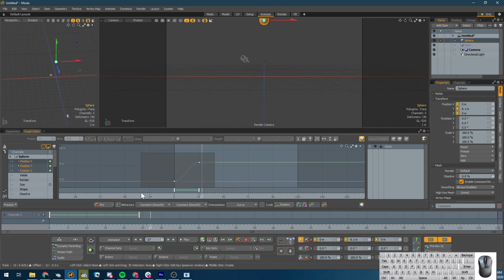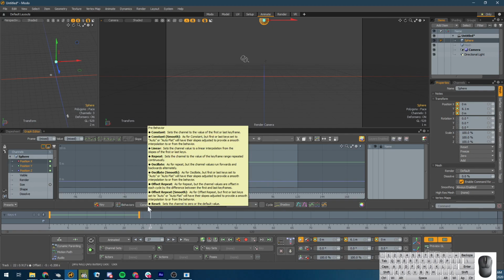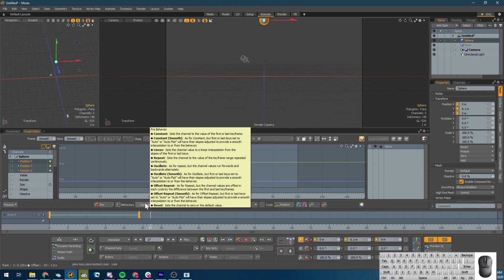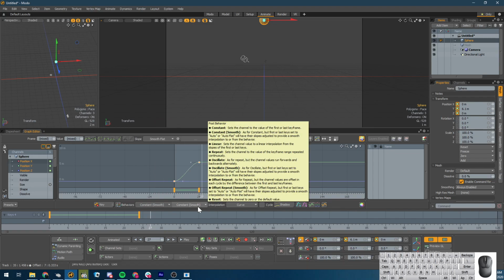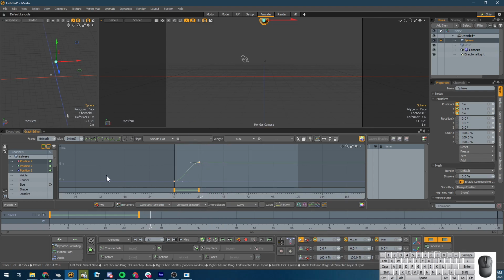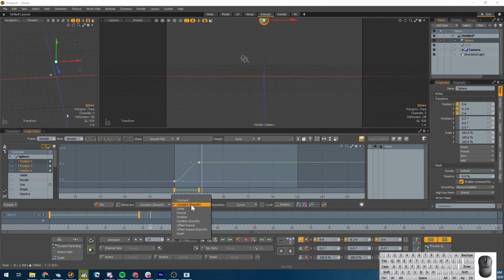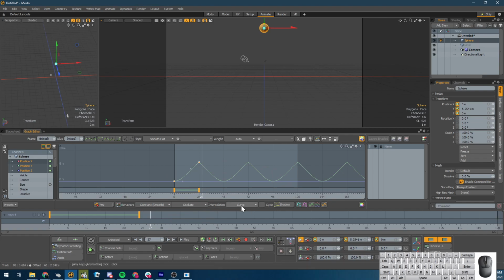If we take this animation, we have this behavior section. The first one is the behavior before the first keyframe, and the second is the behavior after your last keyframe. Right now they're both set to constant, meaning it's staying at that value. If I change this to oscillate, it's going to copy those keyframes. If I do oscillate smooth, it's going to interpret the beginning and end of the keyframes as a smooth curve, so it will smoothly go up and down.